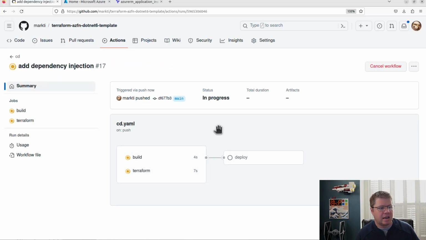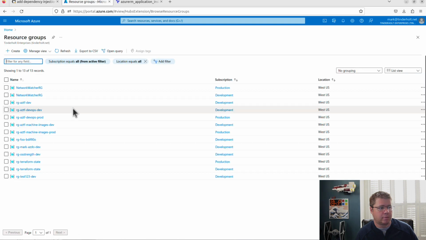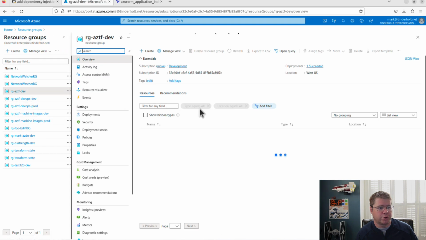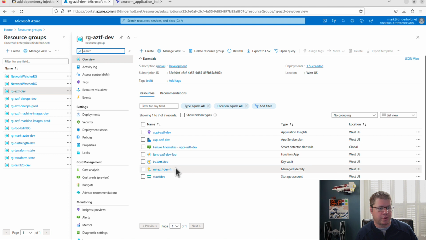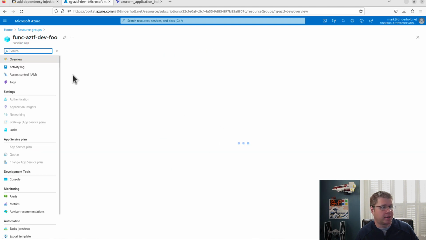So you can see I'm running my CD pipeline because I updated my .NET code. We're going to do a build. We're going to do a Terraform apply, which isn't going to do anything because my whole environment is already out there, just sitting pretty, waiting for new versions of the code to be deployed to my Azure function, which is right here. Now while that's going, I'm going to set up Postman here.